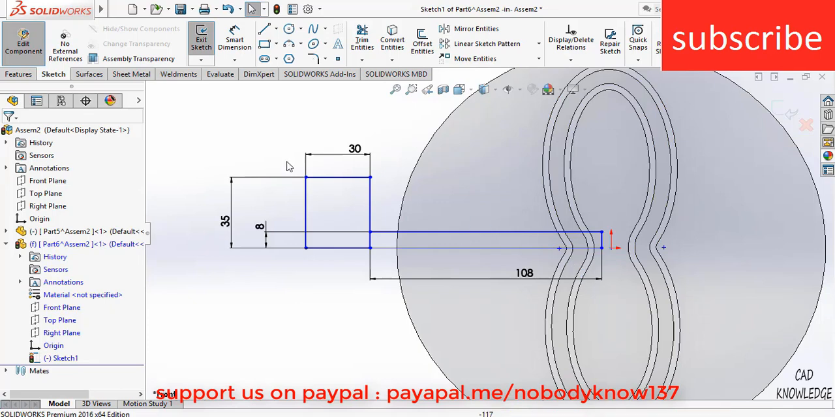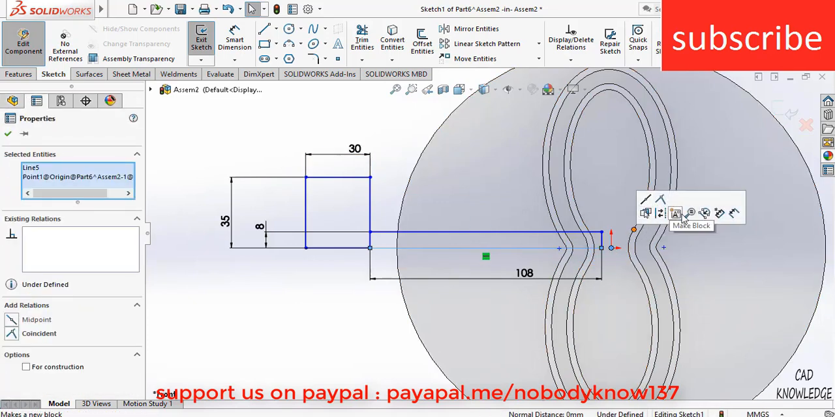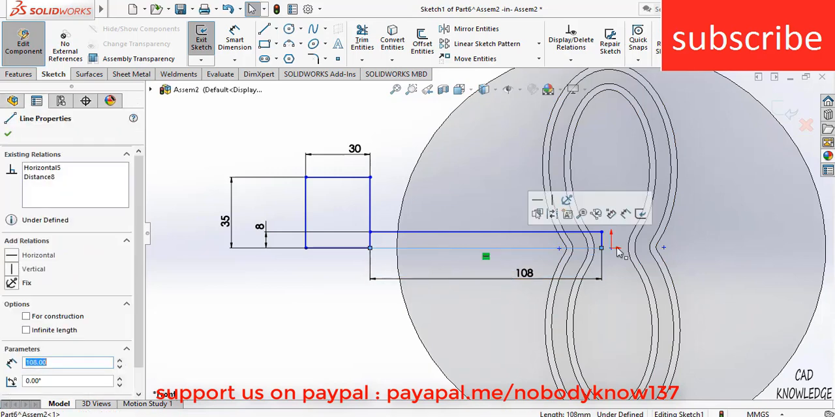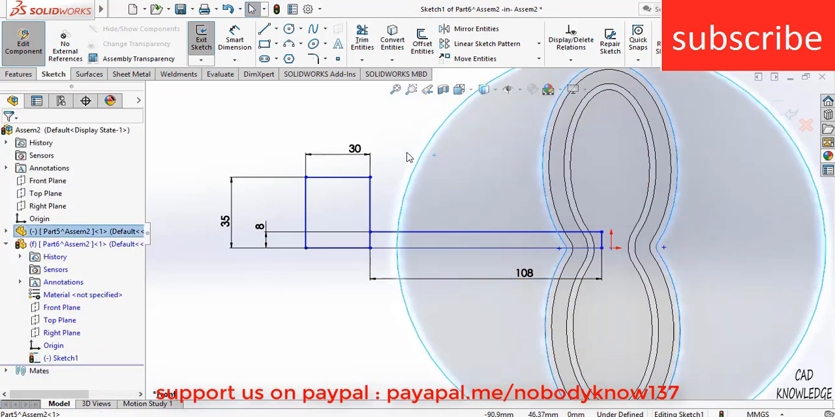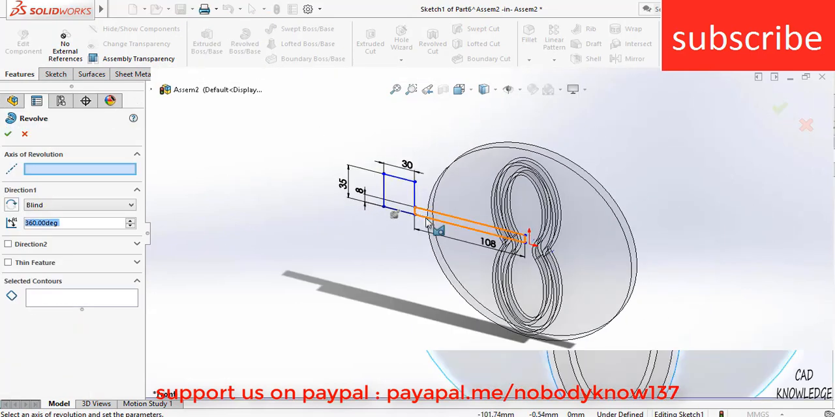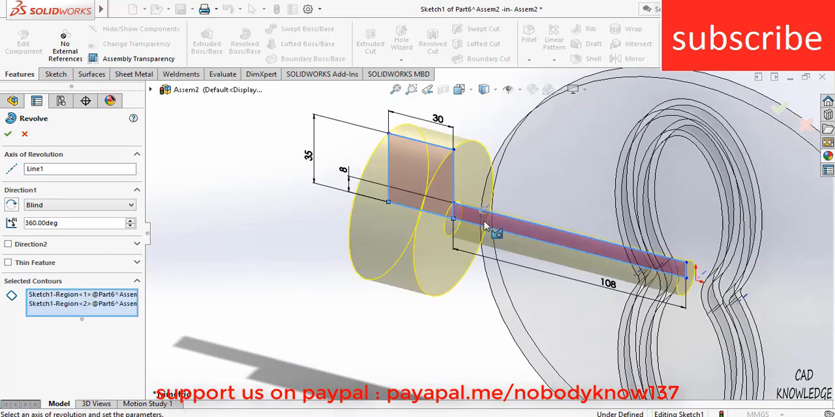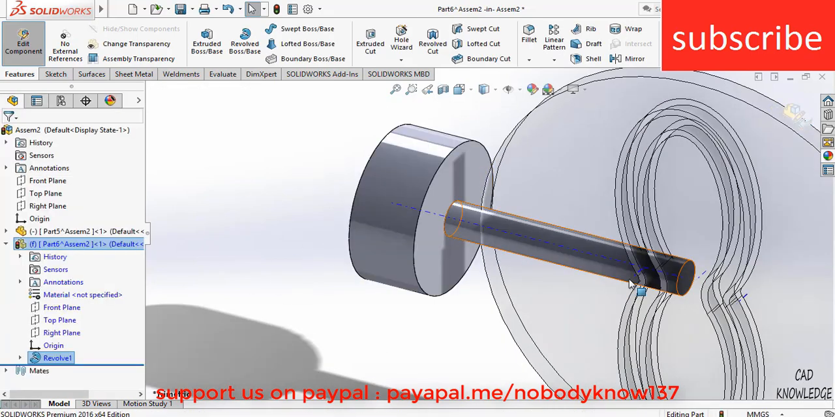Click OK. After that, select this line and this point. Okay, it's already coincident, so I don't need to do that. Go to features, click on revolve, click on axis of revolution, select the axis. Now click on selected contour, select this, click OK.